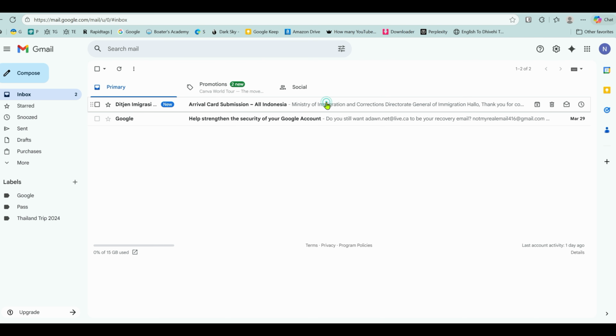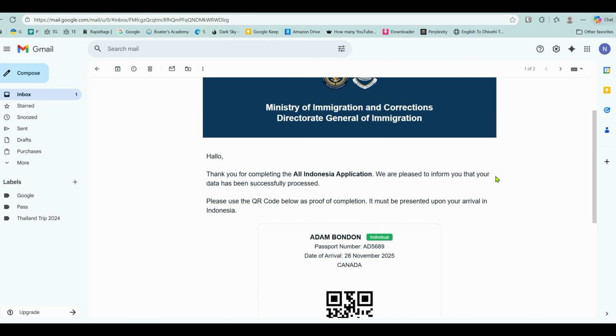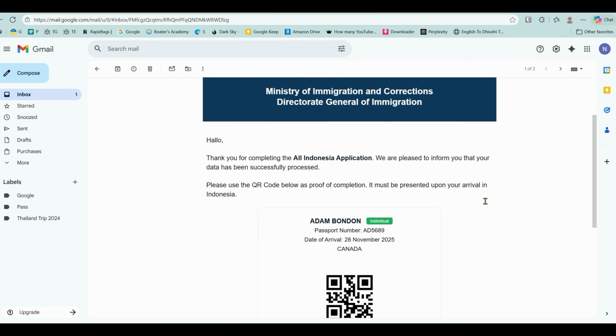And you can see that we got a QR code, and let's see what's happening here. Thank you for completing the All Indonesia application. We are pleased to inform you that your data has been successfully processed. Use the QR code below as proof of completion. It must be presented upon your arrival in Indonesia.